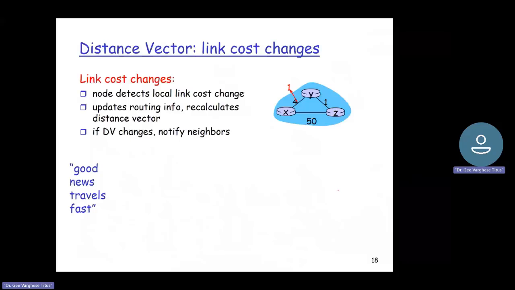What comes over here is what are the positives and negatives of this particular algorithm. The first thing that we talk about is a positive. The positive says that if the link cost reduces, it travels fast. Good news travels fast. That is the strength of it.